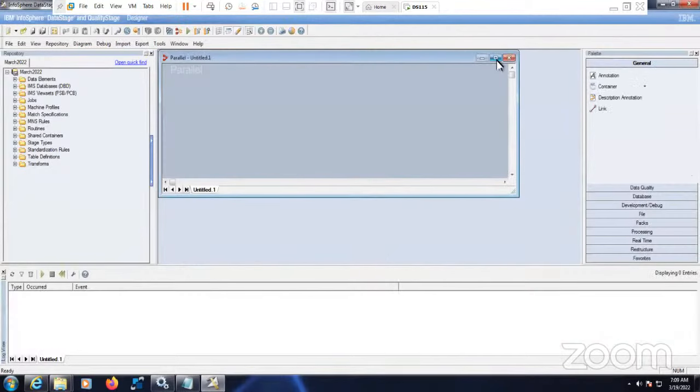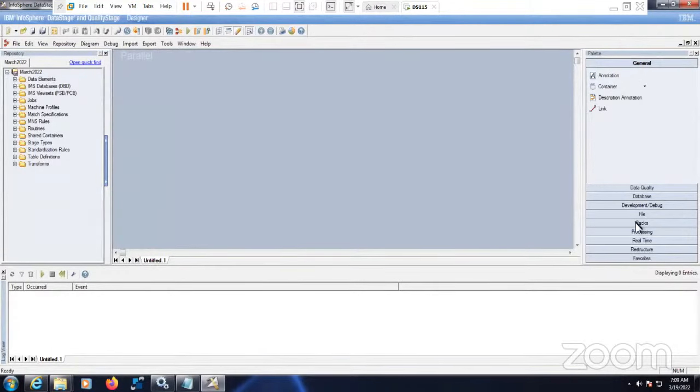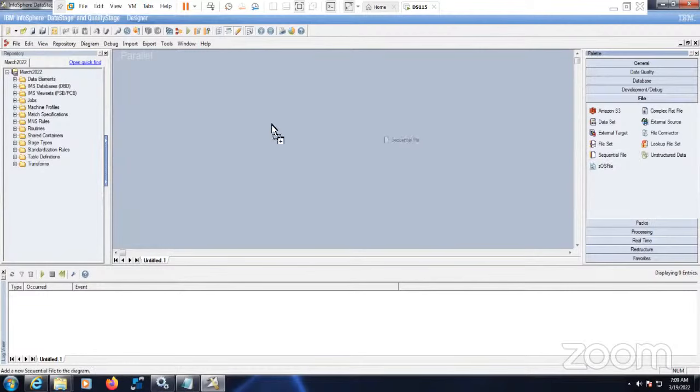For example, if we have three input files, we need to consider three input sequential files. At present, we have only two, so just drag and drop two sequential files on the job canvas window. This is the job canvas window, this is the repository, and this is the palette. The palette has all the tools, the respective processing stages, active stages and passive stages, to fulfill the data acquisition. Here we are merging the data of these two files into a single output file.